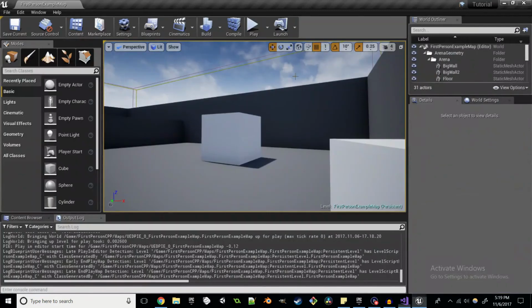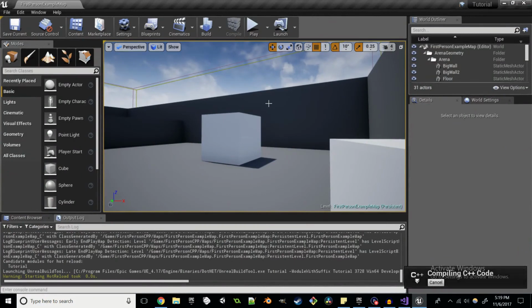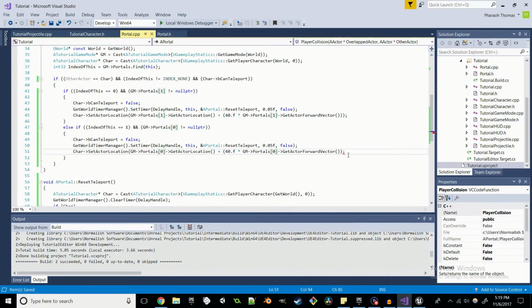And that should prevent us from getting stuck in the wall pretty much ever, because we're going to be 40 units away from the portal when we teleport. I think 40 is going to be a nice value that's small enough that the player won't notice it too much. And why am I getting an error message there?